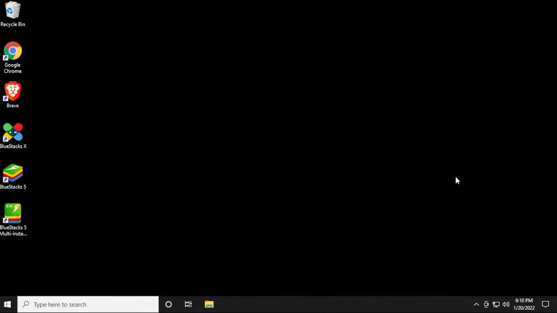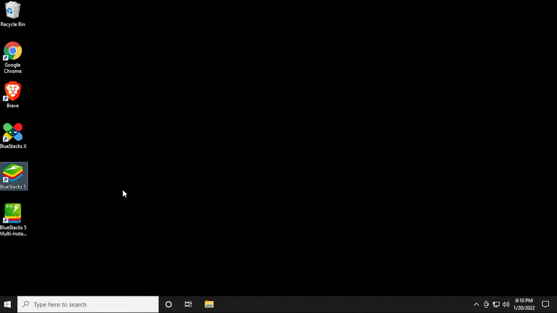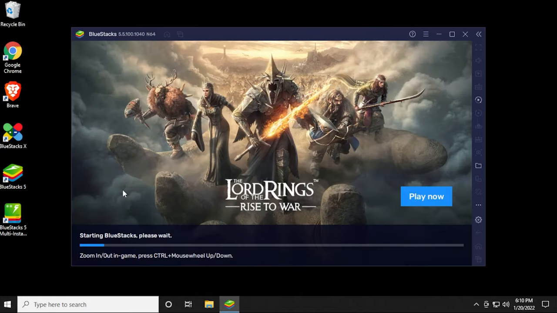Okay, PC is restarted. We're back at the desktop. You can see that we have three new icons over here. One is a multi-instance manager. So if you want to try different versions of Android or run them concurrently, you're able to do that. Then you also have the default BlueStacks 5 icon right over here, and then BlueStacks X. So we're going to be running the BlueStacks 5 because that is the most popular one to run. And it's going to take a moment here while it loads up.